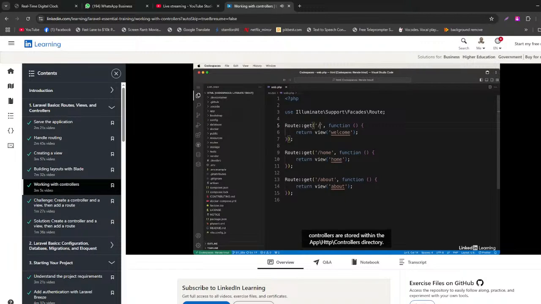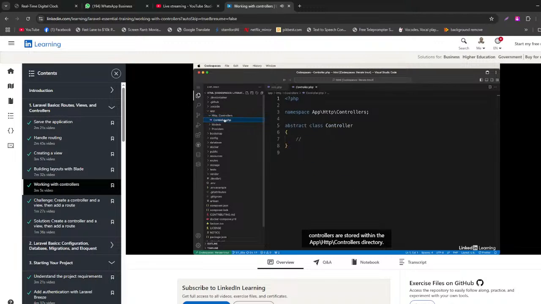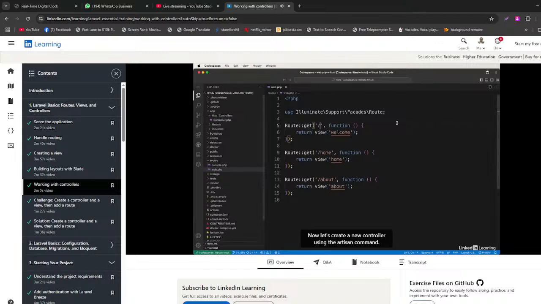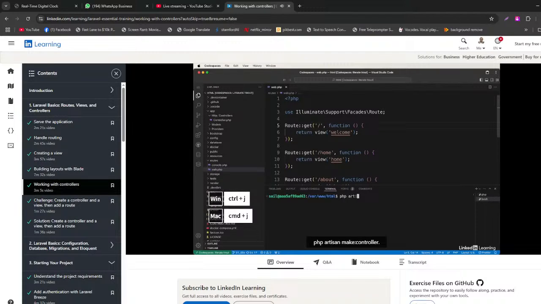By default, controllers are stored within the app/Http/Controllers directory. This is just a default controller created by Laravel for you. Now let's create a new controller using the artisan command php artisan make:controller. Now in the older versions, you had to pass more parameters in this command to create controllers or models, but in the newer version, you can simply do this and hit enter.